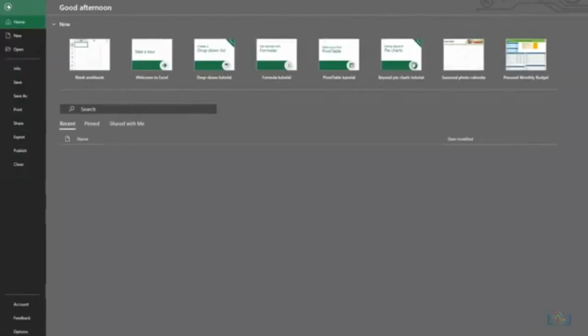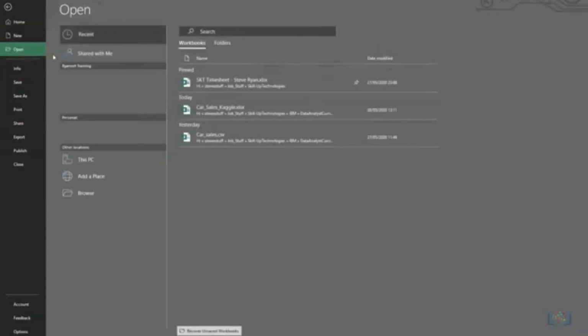To open a sample file, we click File. This opens Backstage View. Here you can create a new workbook, or open, save, or print a workbook. You can also access Excel options. Now we want to open our sample file, so we click Open and either select it from My Recent list or click Browse to find the data file we want.